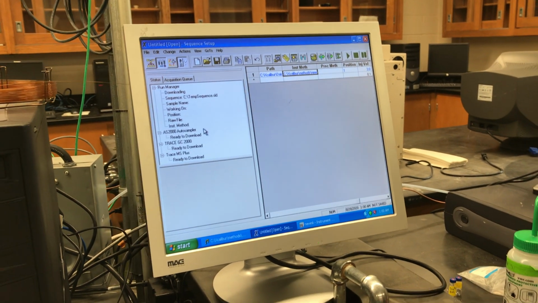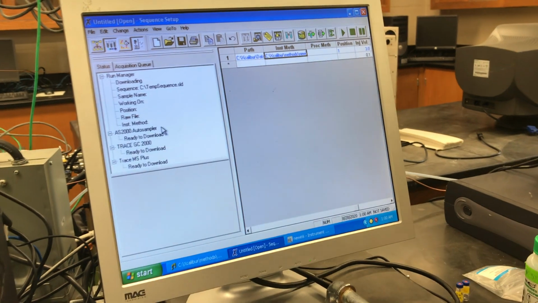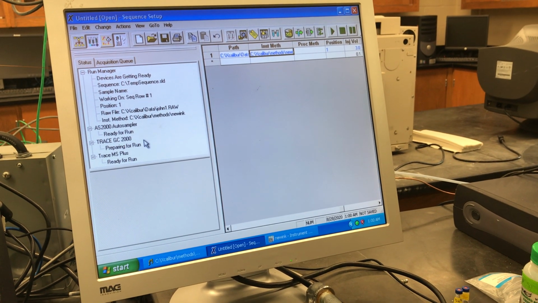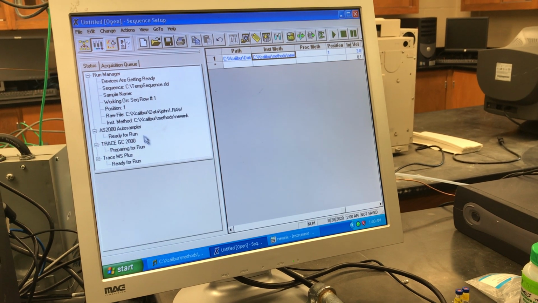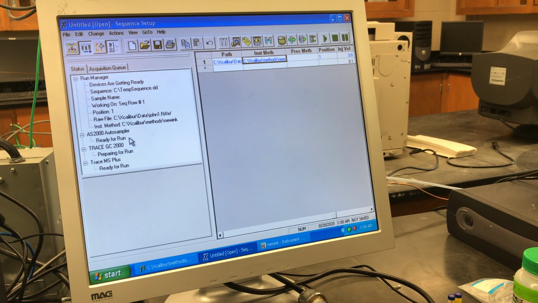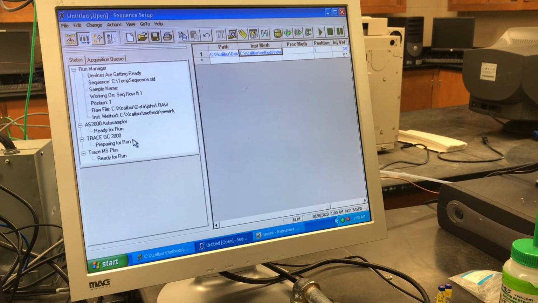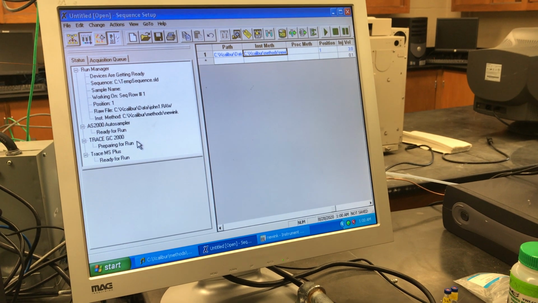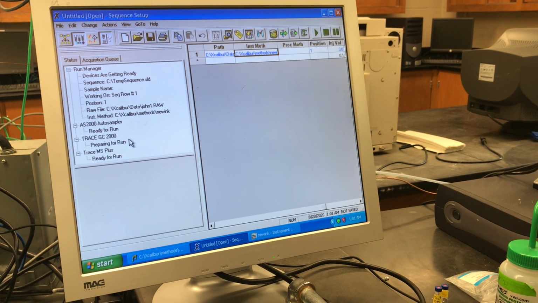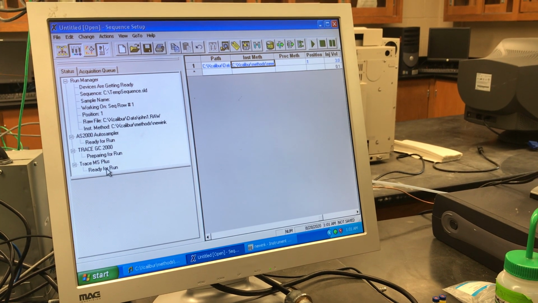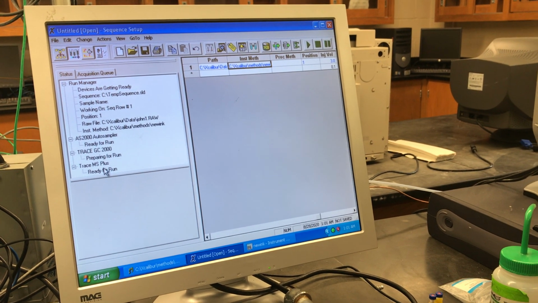Now if you go to the status menu here, you're going to notice that the auto sampler, the GC, and the MS are all basically taking instruction now from the computer. So the auto sampler is now ready to run. It's received its instructions. The GC is always the slow one, because we have to make sure that the column and the injector are at the correct temperature. So it always takes a little time to do that. And then the trace MS is also ready.